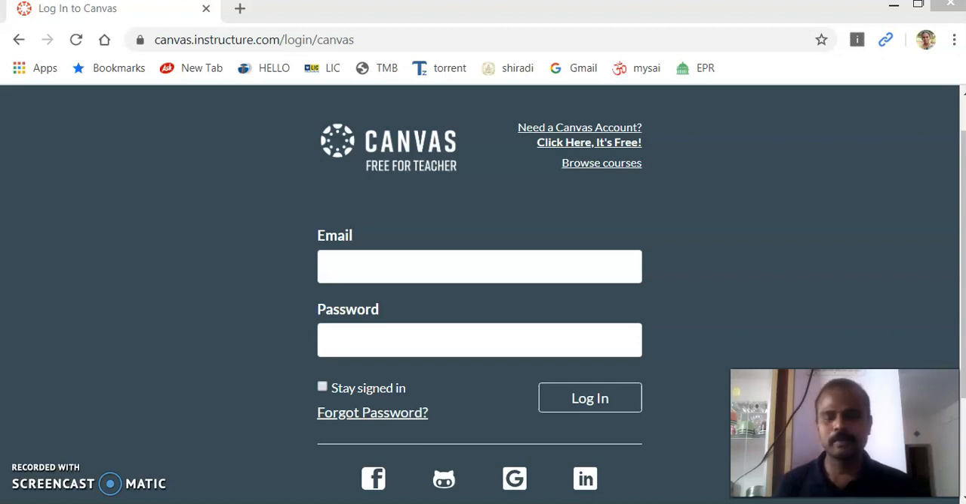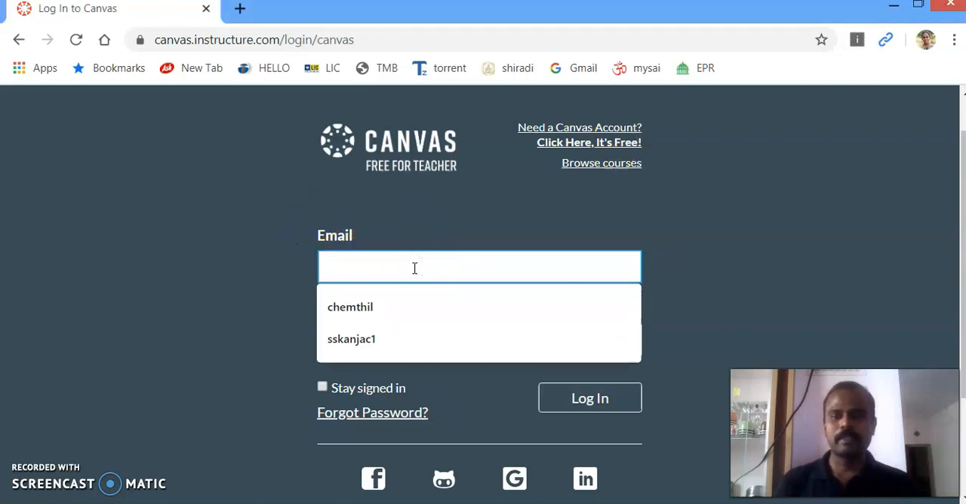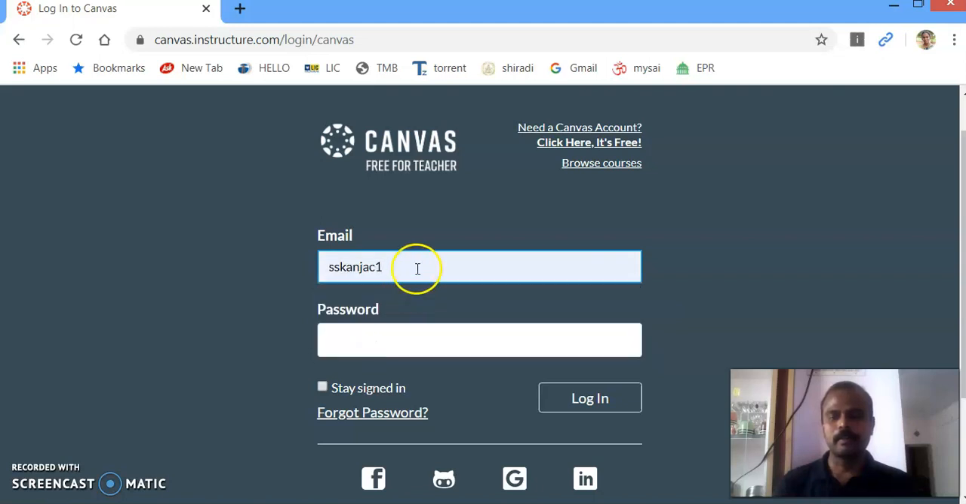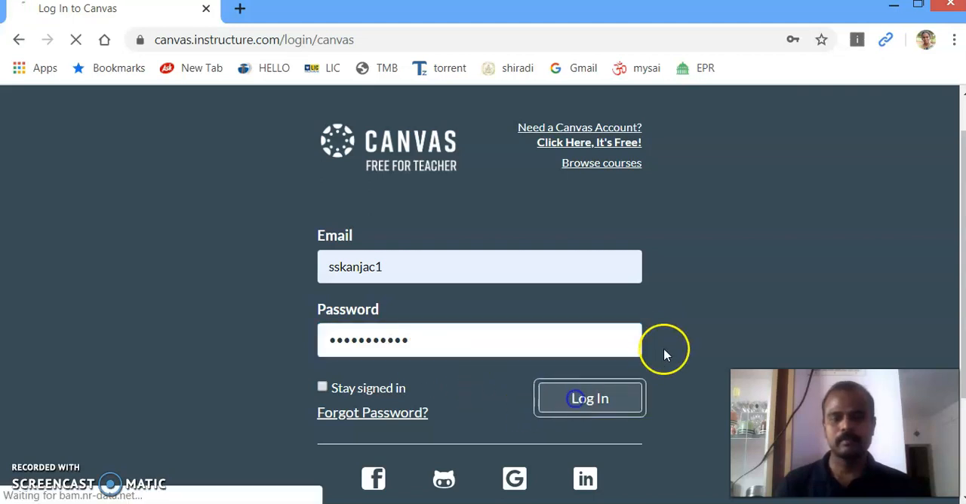Hi guys, I'm going to explain how to answer a question in the Canvas login. This is the login page. You just have to enter your username, not the email address. Just set the password. Just put login.